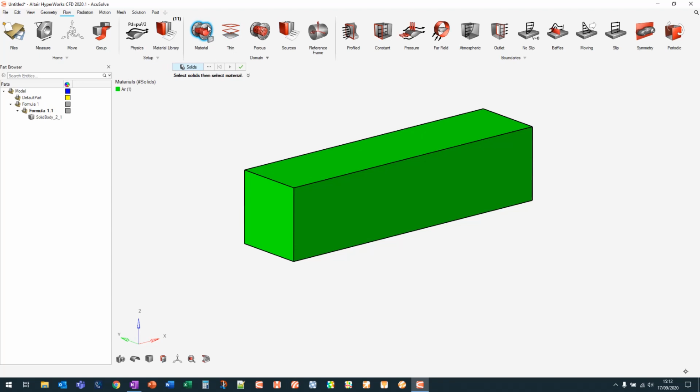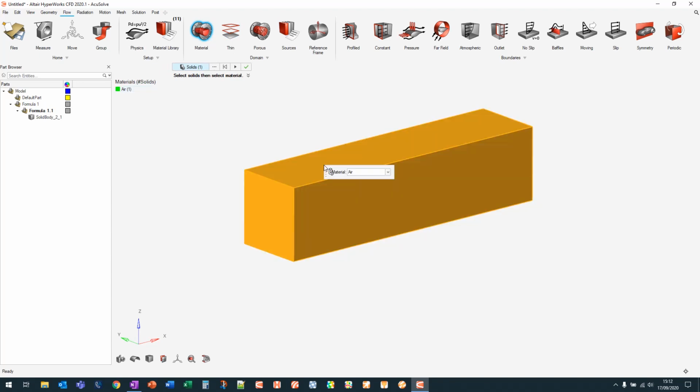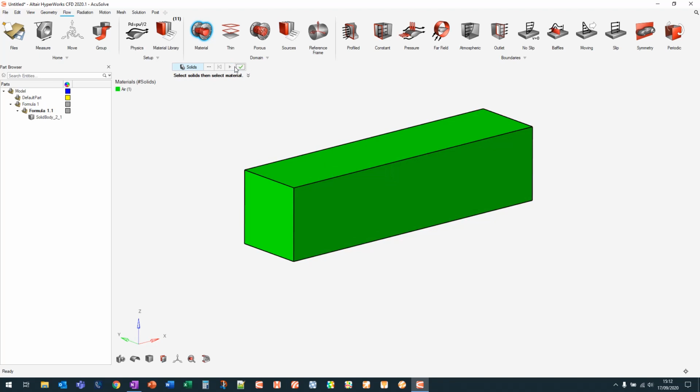So we'll press on the material button, and we'll choose this solid. It's already known as air, but if you click on it, just in case it isn't, you can see that we've got a host of options for materials, but we'll just leave it as air and press play, and we'll select that.